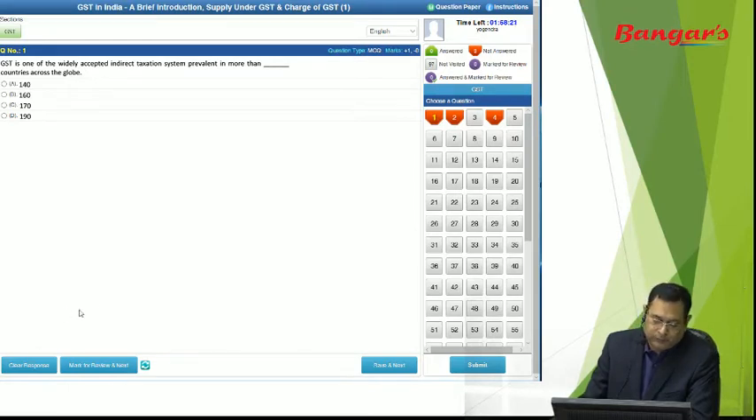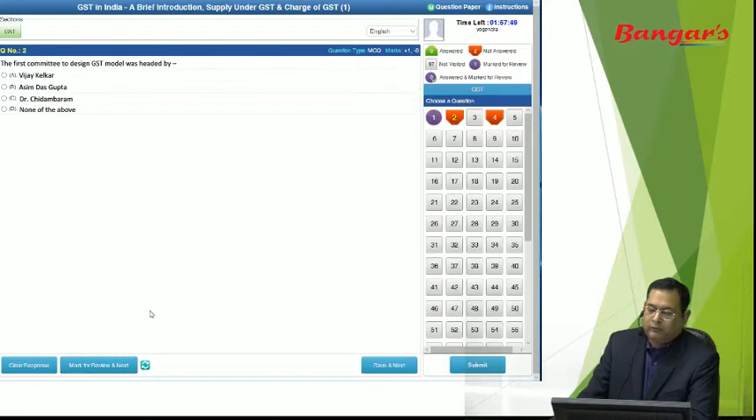Here, say you attempt this particular question: GST is one of the widely accepted indirect taxation systems prevalent in more than, say, you click here, 170 countries. In case you feel that this answer is not correct, you can clear your response from here. Or you can also mark for review and go for the next question. So this is now appearing dark blue, which is for marked for review.